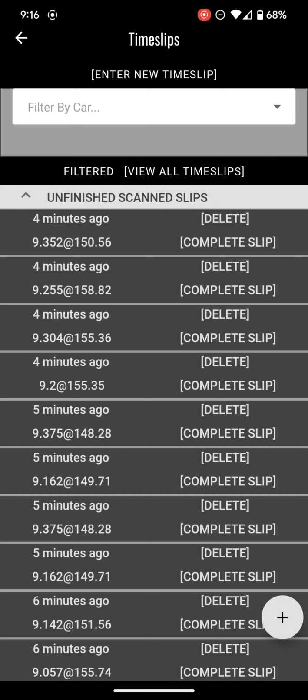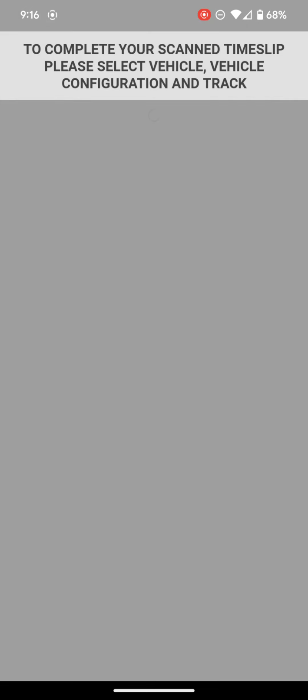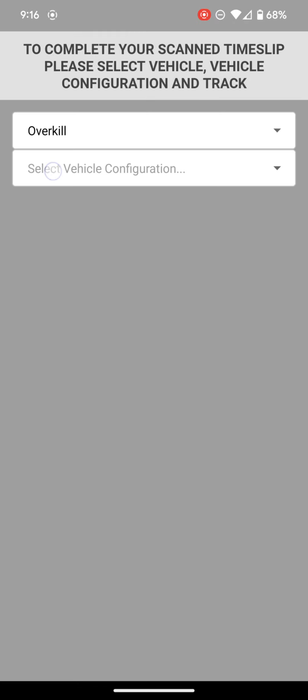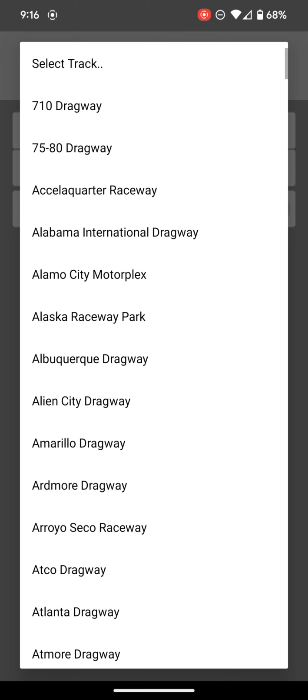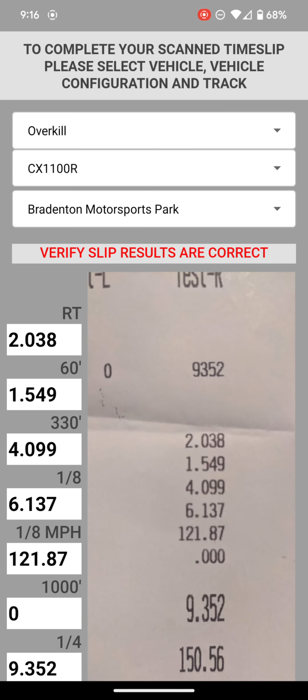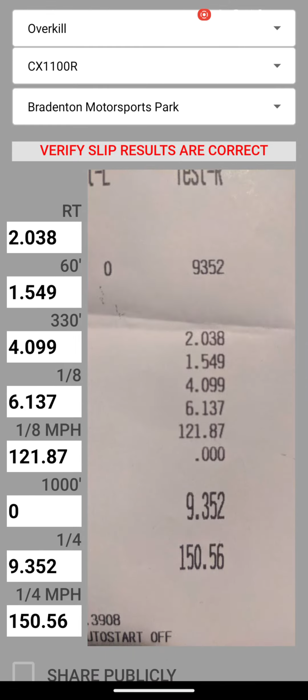So let's see. Let me see where that is. One sec. Okay, so I made some notes on what this stuff is. So complete slip. This is Overkill. This is CX13 1100. And this one, I believe, was at Bradenton. So 935 at 150. What do my notes say on that? Now, just imagine trying to do this with a stack of slips that you have no reference on.